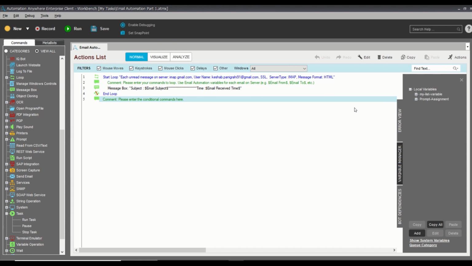As we discussed in my last class, how to access email using Automation Anywhere, I will continue with the same topic, but today there will be two scenarios which are very important in your day to day processing.